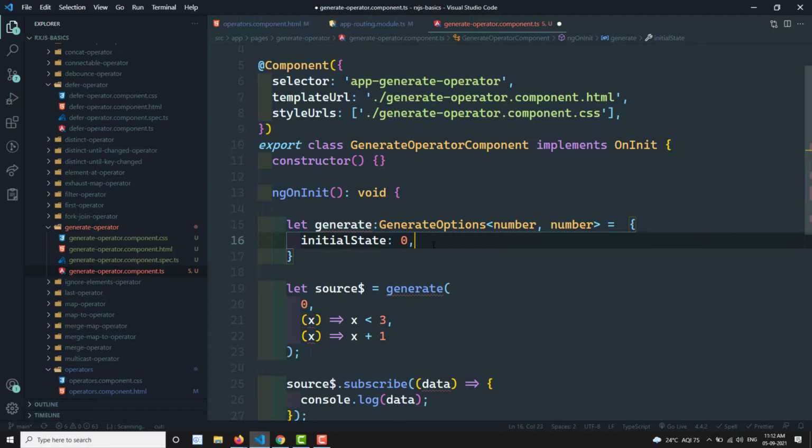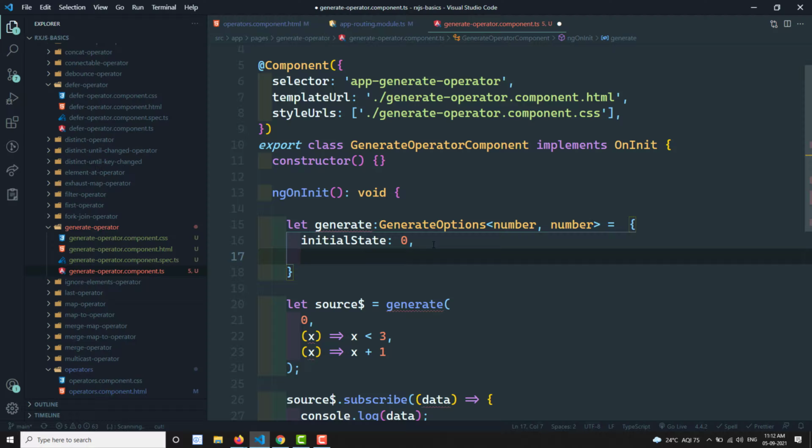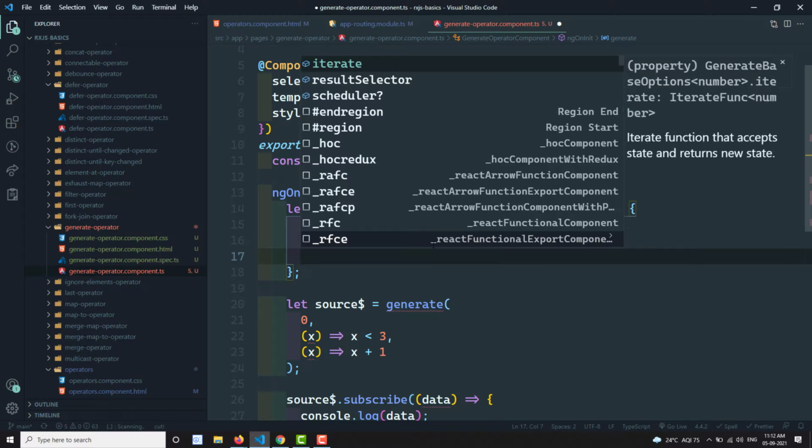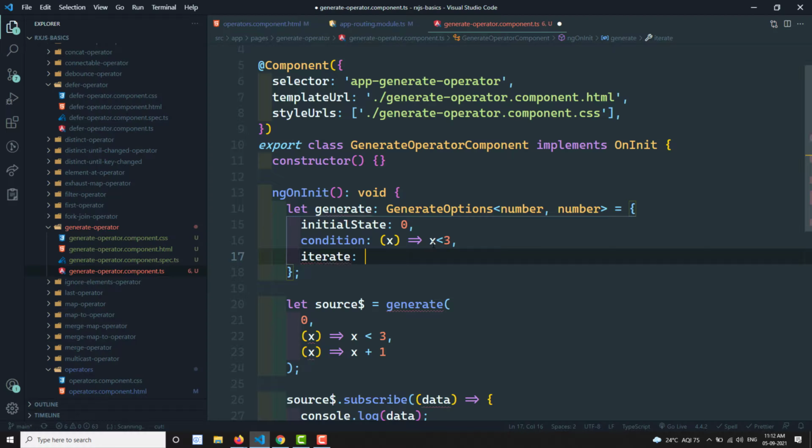The initial state for us is 0, and the second one is a condition. So if you look at the condition, here you will be able to see x is equal to x plus 1, sorry, the condition is x less than 3. And another one is an iterator. So iterate, this is nothing but x plus 1.